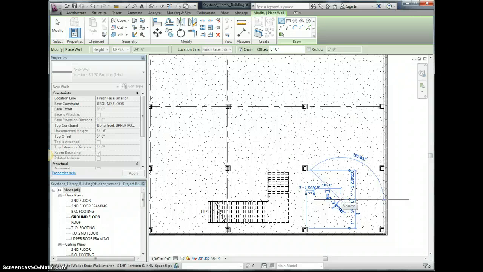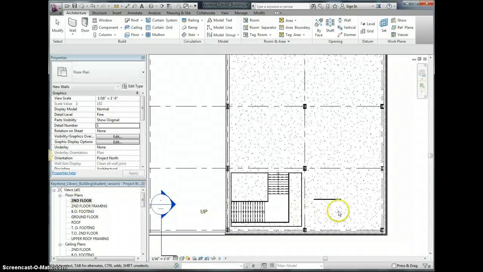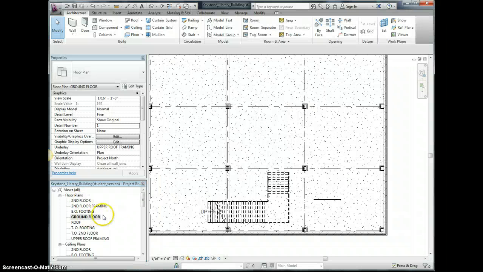So just create your wall here, and then if you look at your second floor, you can see that that wall is in the exact same place. I'm going to go back to the ground floor. And that's good because then the elevator will also be in the same place.